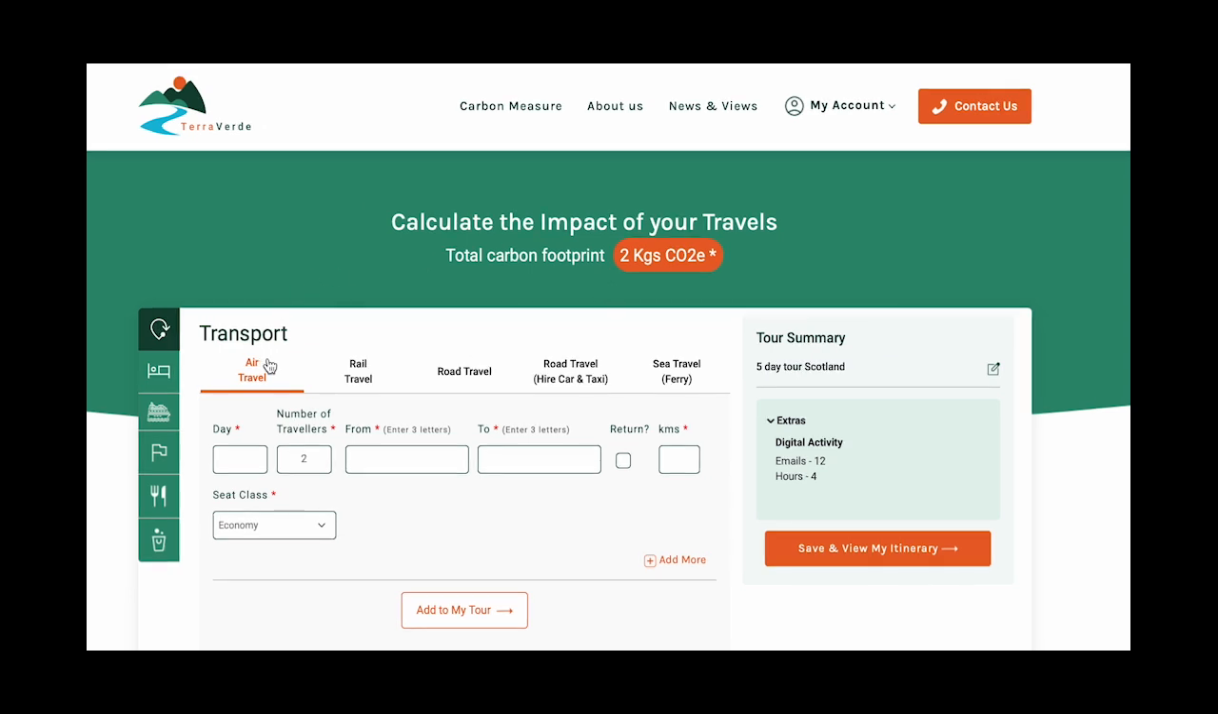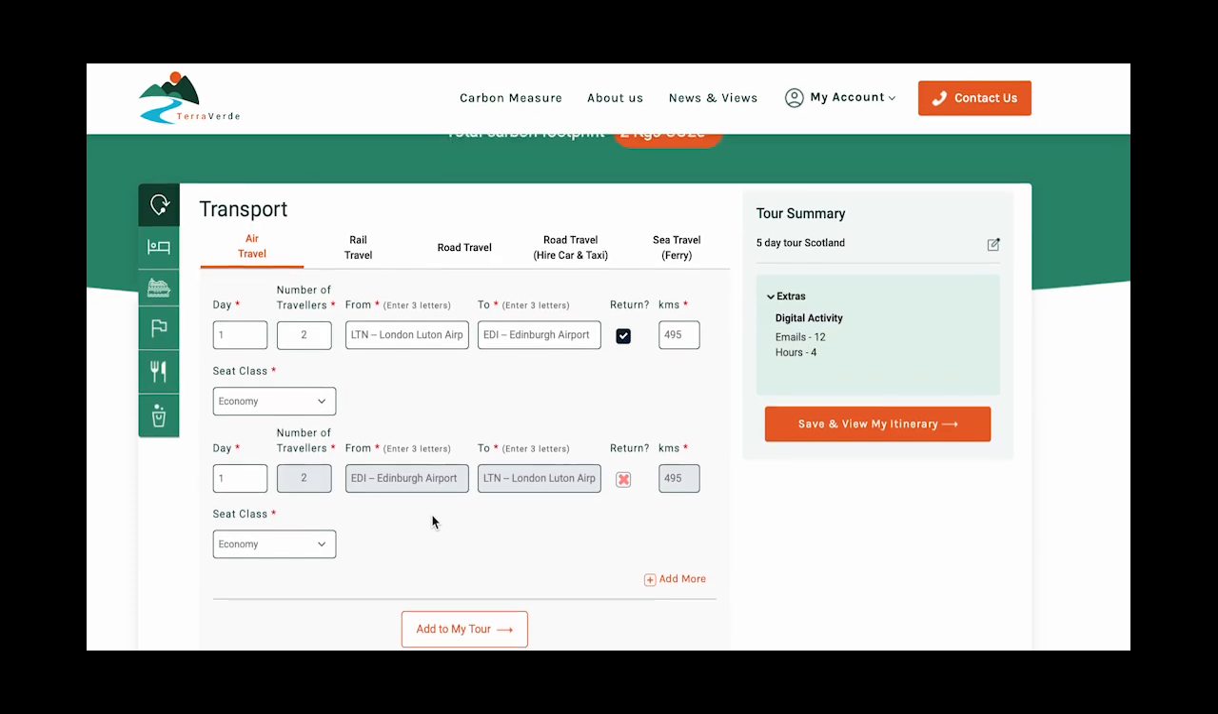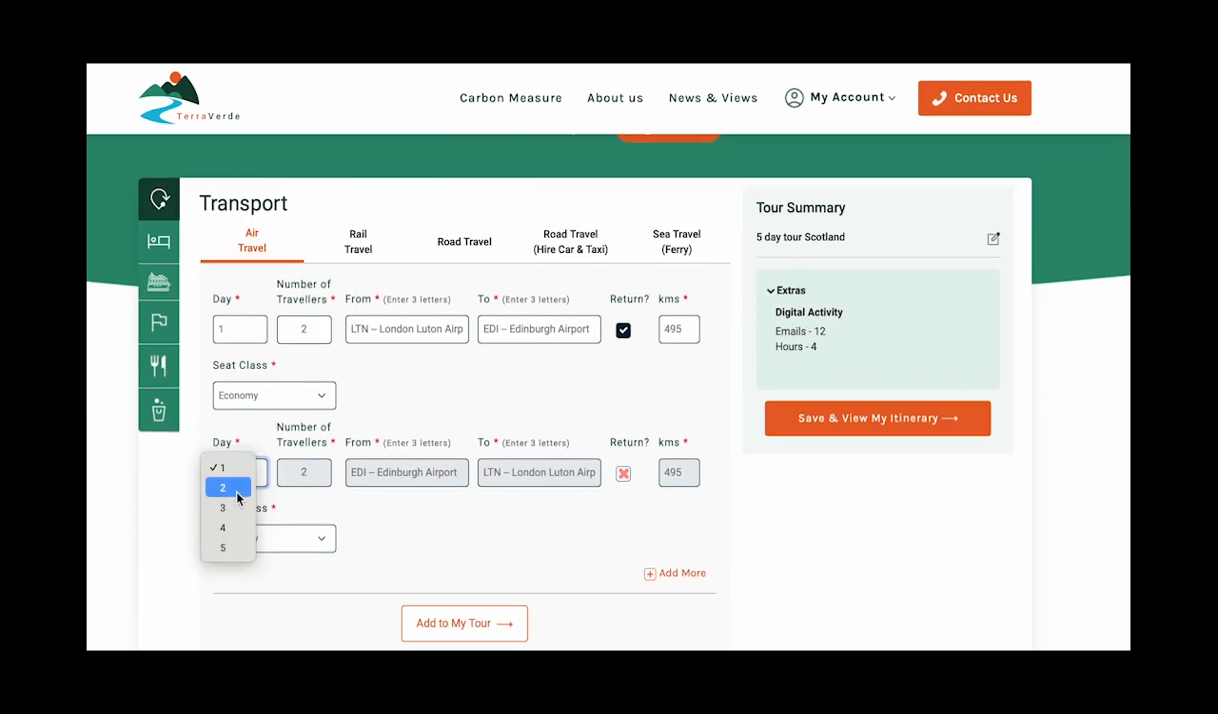So we're going to start with the Transport tab, and I'm going to say that on day 1 our couple have travelled from Luton Airport to Edinburgh. You'll see here that we're using an airport code API, so you can type in any international airport code and it will return a result here. I'm going to say that they took a return flight, that they flew economy class, and that they returned on day 5.